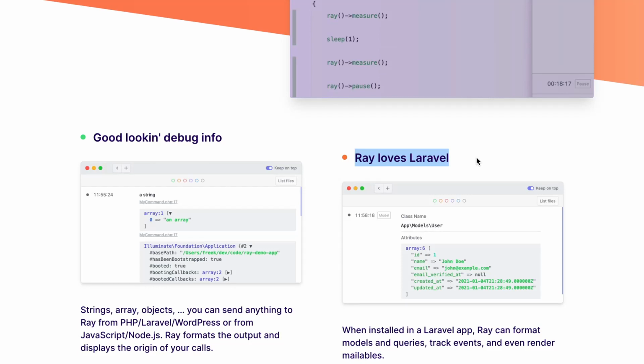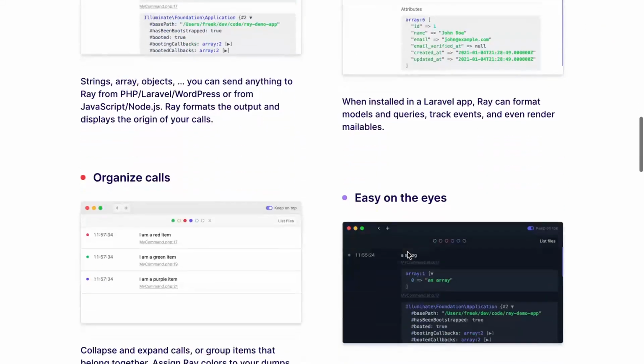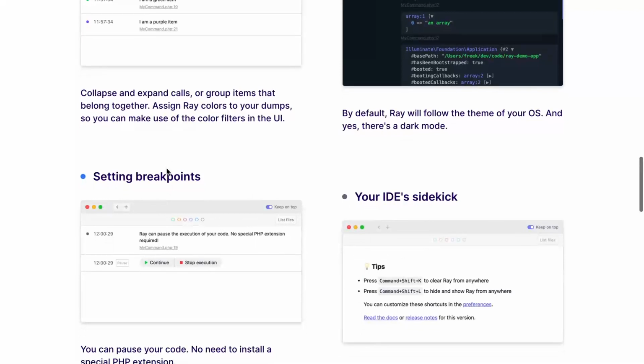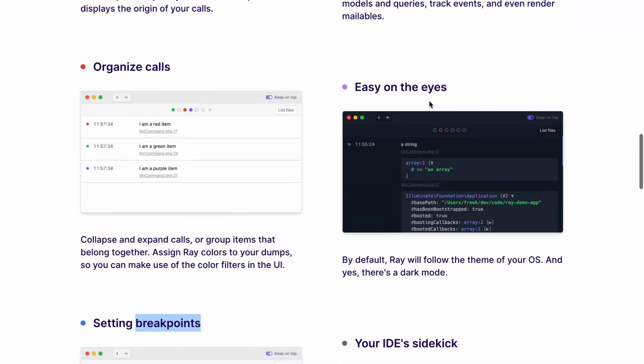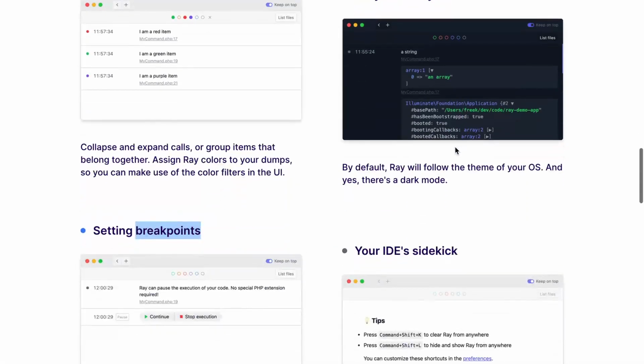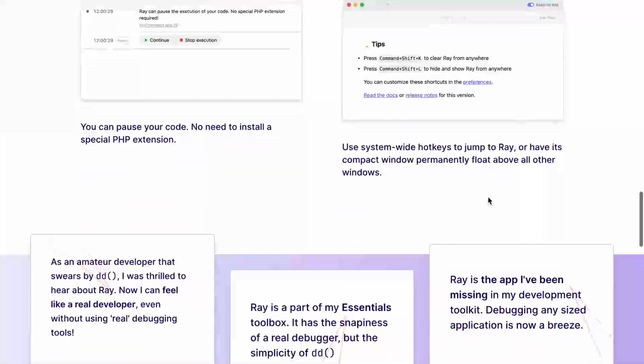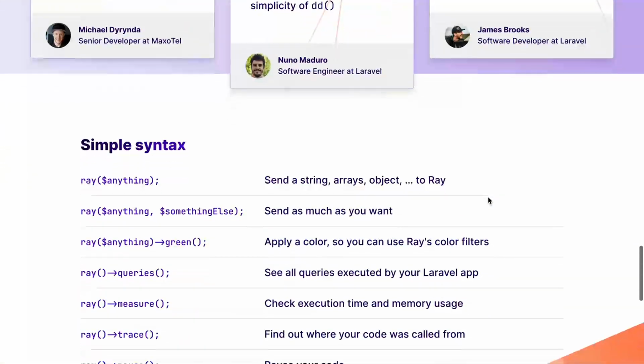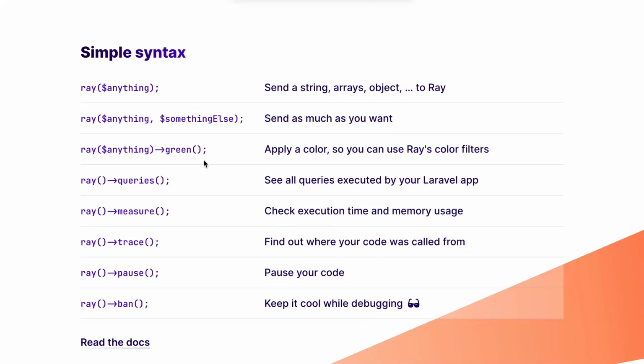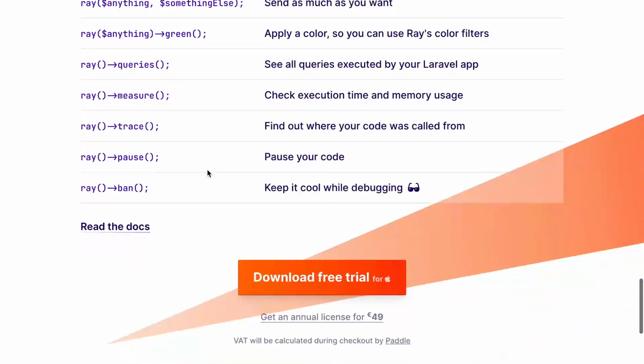So for example, in terms of Laravel, we can easily output Laravel models where we have some nice information. We can show queries, we can set breakpoints, which we can also do, which we see here. There's also a beautiful dark mode, so there is a lot to discover. So give this a look. I find it very useful. Here we also see a lot of those more methods that we can use. And I think it's something that you should give a try.